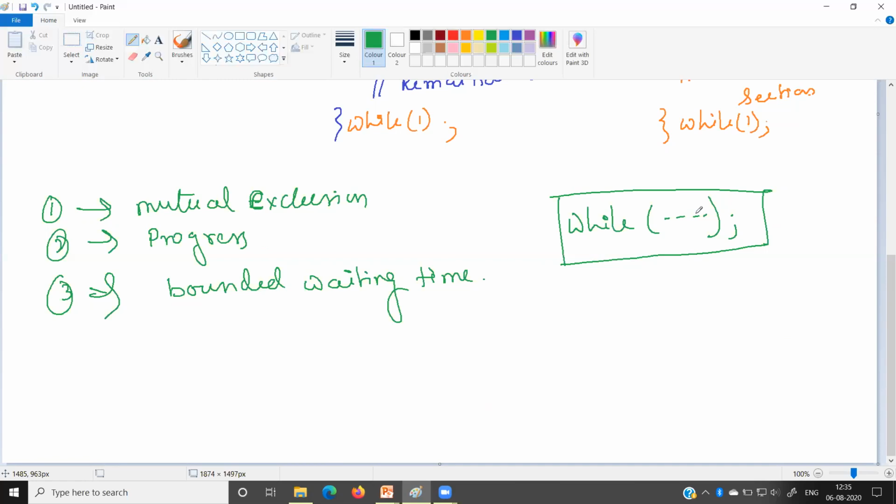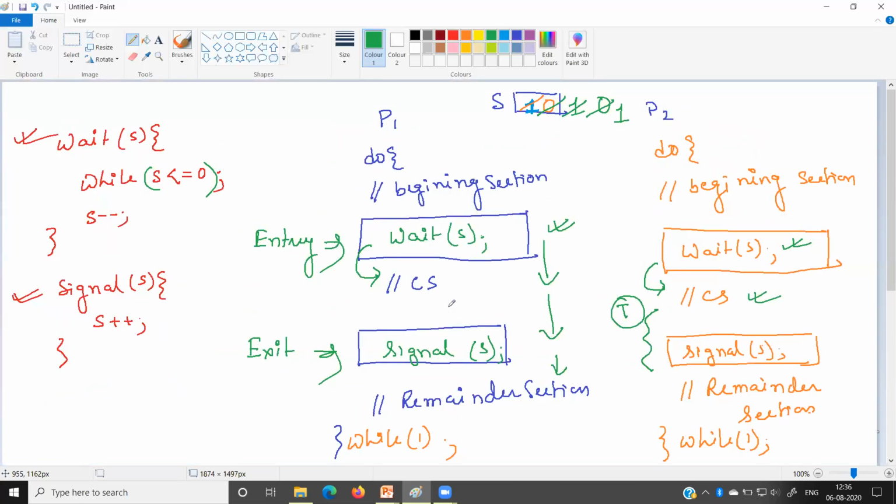Fine. So what we have to do, we have to modify the algorithm in such a way so that this infinite blocking, that means the infinite execution, that type of statement can be separated, can be removed. So we will modify the semaphore algorithm, and we will discuss the same problem again with the help of the modified semaphore algorithm. Fine. So next we will discuss the modified semaphore algorithm.